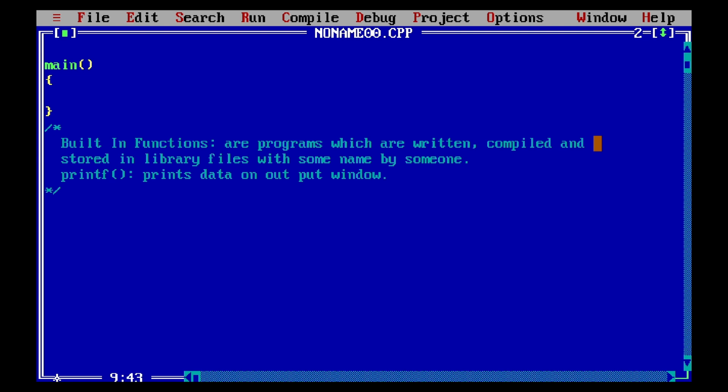Now let's see how to use this printf in our code. If you observe, I have written all this theory part in between a syntax like this: slash star, and end this with star slash. Whatever we write in between, the compiler understands these are statements which need not be compiled, and it doesn't show any errors. These are lines written for informative purposes.